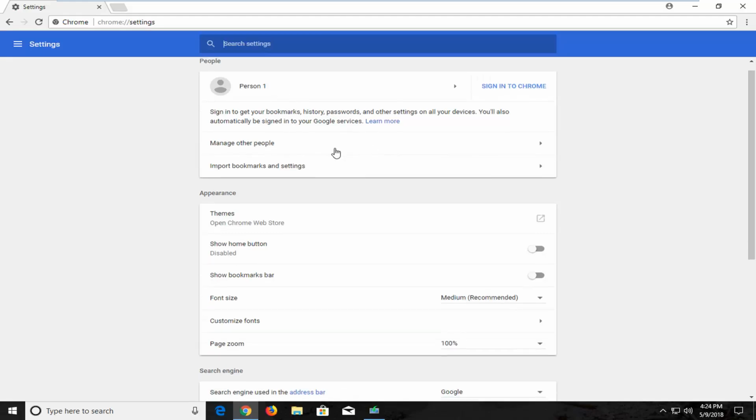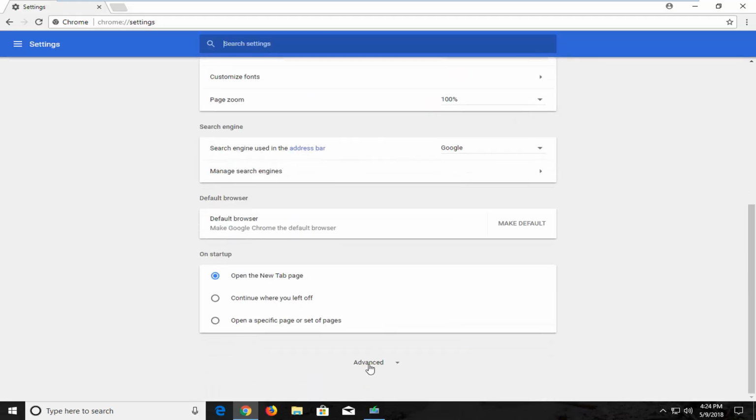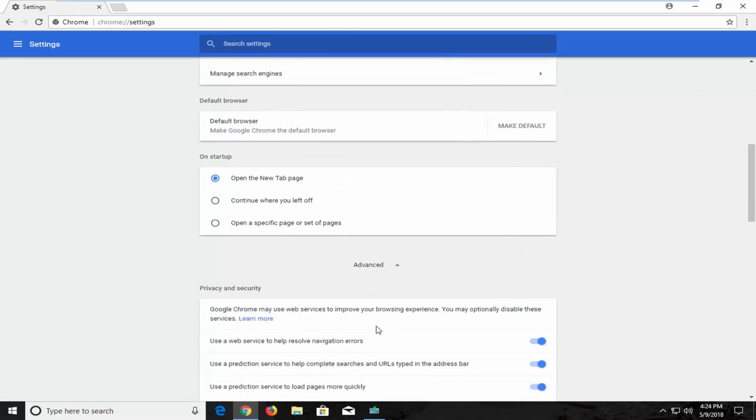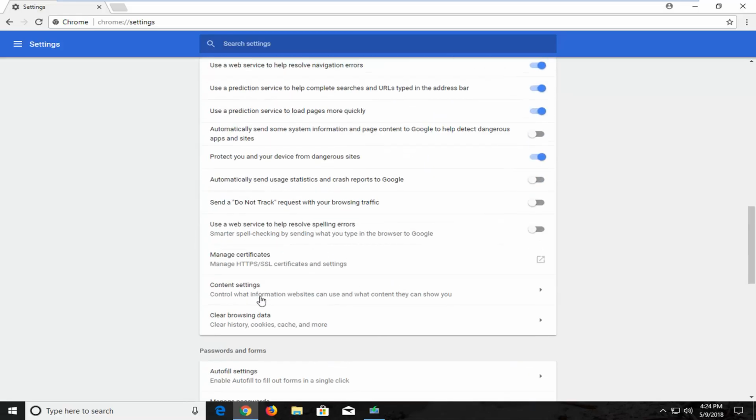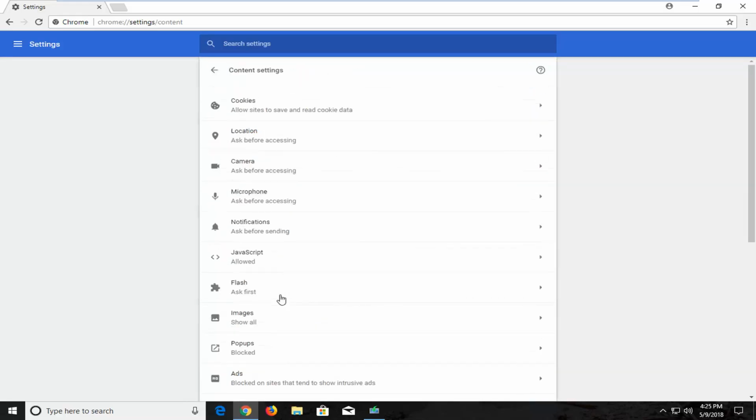Now you want to scroll down on this page until you get to the Advanced section. Just left click on Advanced one time. Now you want to scroll down until you get to the Content Settings, control what information websites can use and what content they can show you. Left click on that one time.